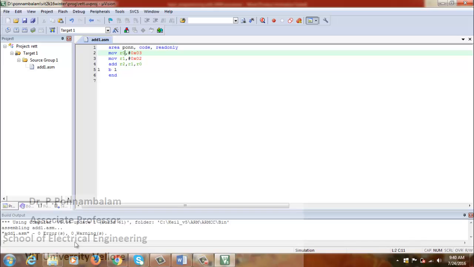After translate, you click this build, and you should get zero error and zero warning, then rebuild. So now your program is ready to run.